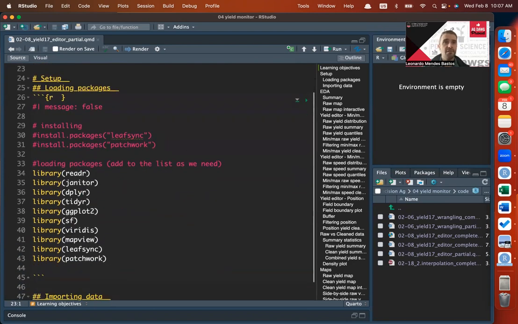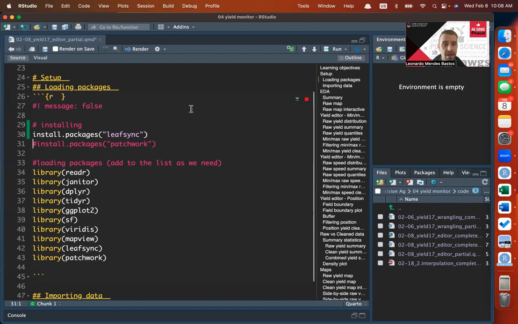If you come to the first chunk, we're going to have to install a couple of packages. Go ahead and remove the hashtag from the first one, so leave sync. Especially when installing packages like this, just have your cursor anywhere in that line and push Command Return on a Mac or Control Enter on a PC to run only that line of code. Don't try to run the whole chunk, because that's going to give you too much output to look at. Just run that and install it.